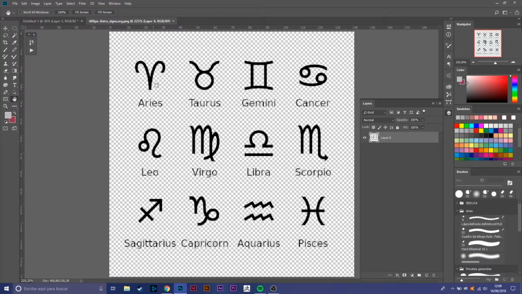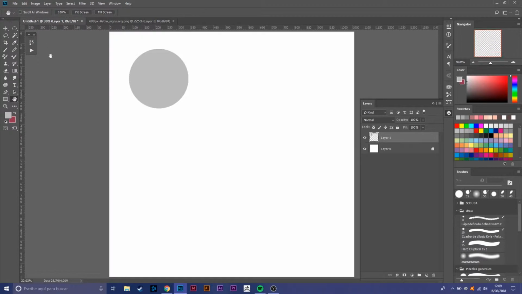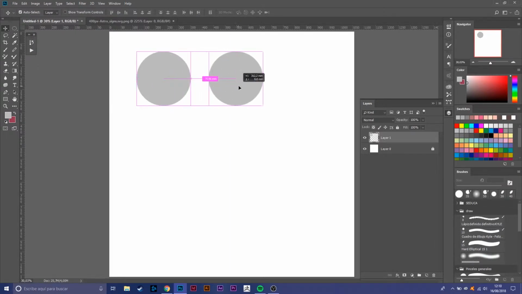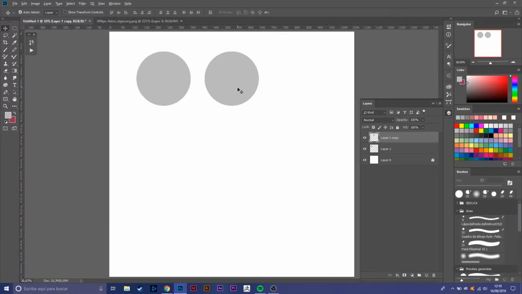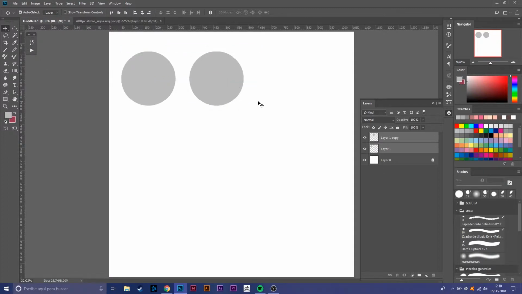This is the image we have saved in the previous lesson. It has the 12 signs of the zodiac and is going to be a good reference to know what we need to draw. Okay, to duplicate this circle, drag it to a side while holding Alt. Do it several times to generate the rest of the copies.